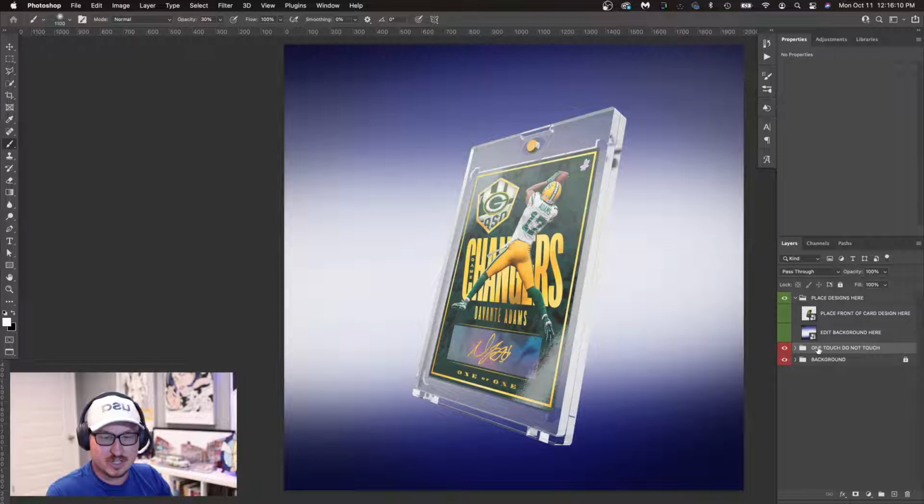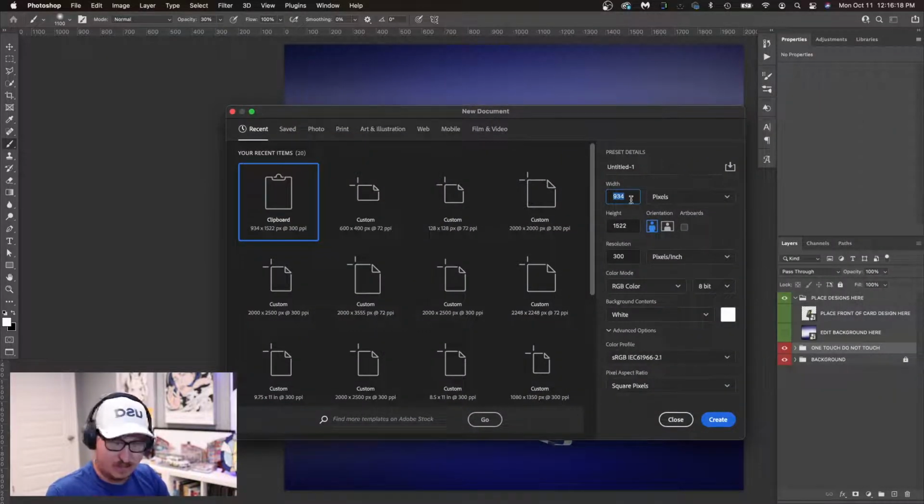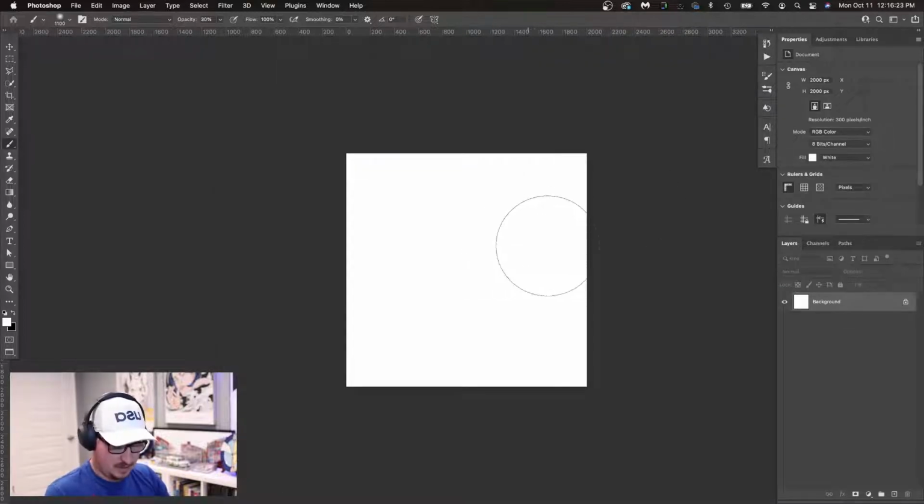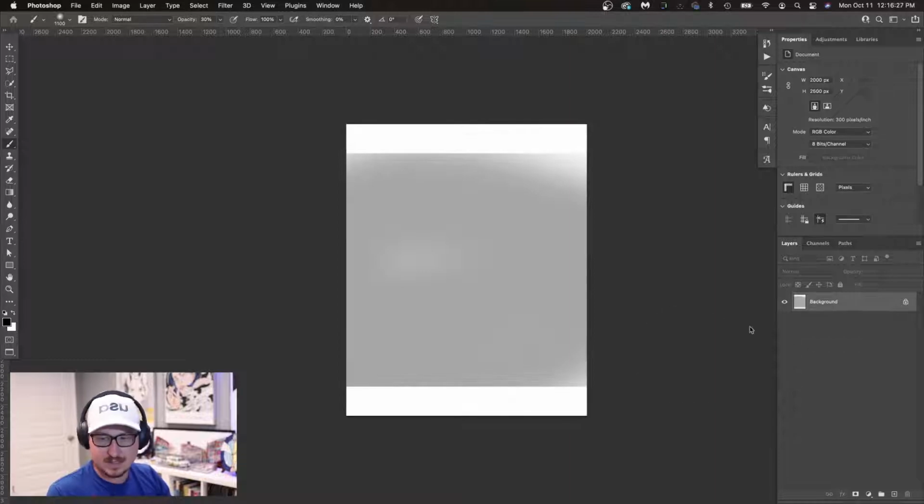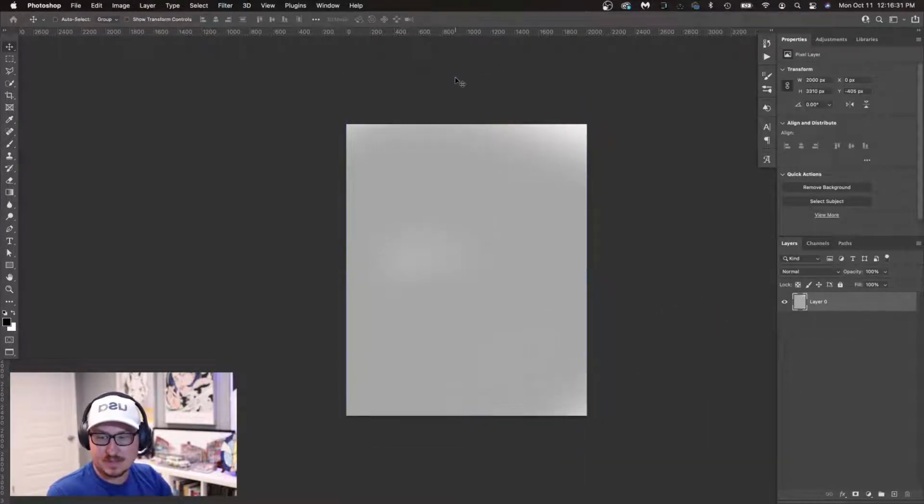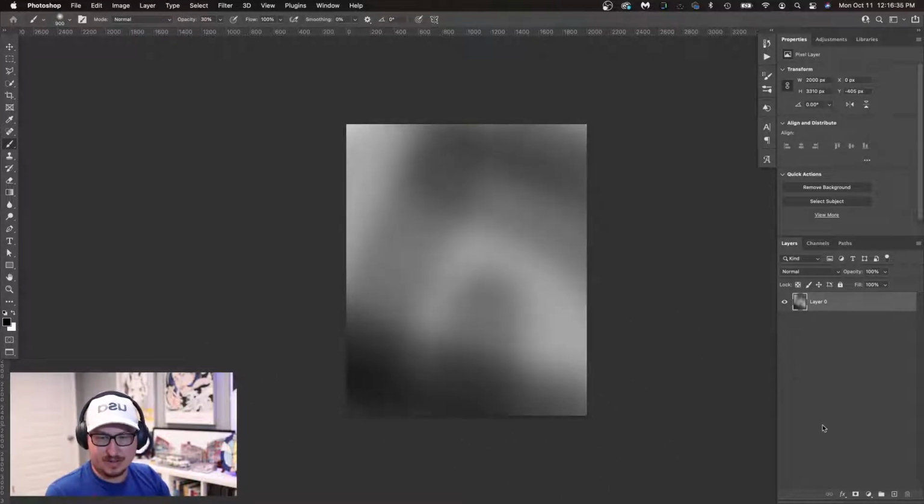I think you can just copy this folder that says do not touch. I'm going to copy that folder. I'm going to make a new file. Let's say you have a design open. This is a design. Actually, let's make it 2500. Let's say you have something made already for your team, or a template. Here's a background.